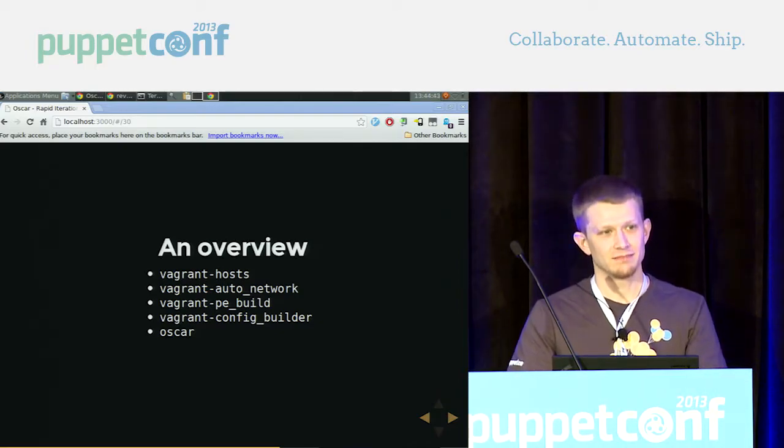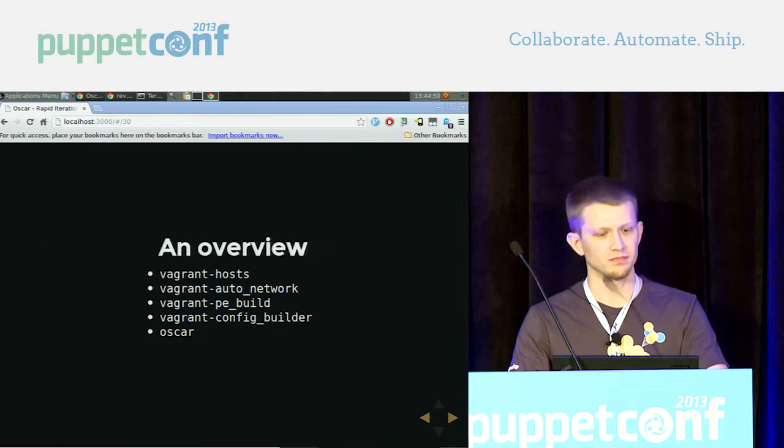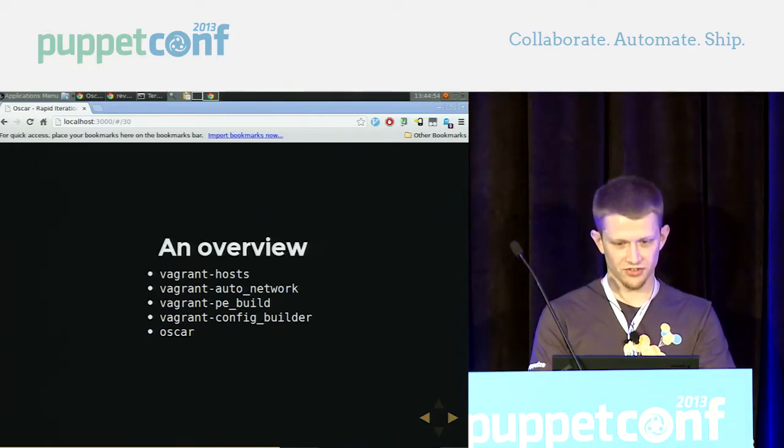So once again, Ruby is a great language, and Ruby DSLs can be great for Sinatra, but as a configuration source, it can be painful. So Vagrant Config Builder aims to help with that. And Oscar.